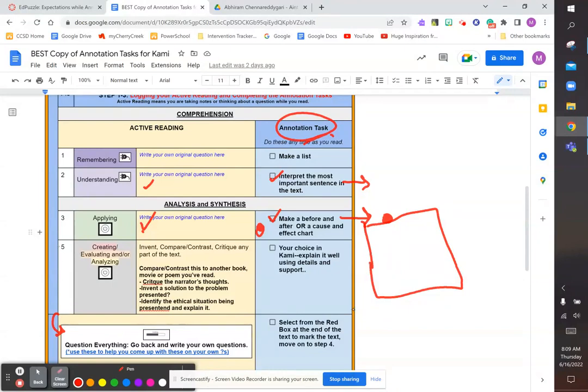Lastly, for 5 points, you'll complete one of these active reading strategies that's here. Either compare and contrast this to another book, movie, or poem that you read, critique the narrator's thoughts, invent a solution to the problem that's presented, or identify the ethical situation being presented and explain it. Now, this one you will definitely have to create a dot, and then it'll generate a little box over here as well, as I'll show you in the example. And that's where you'll do that active reading strategy in that space.